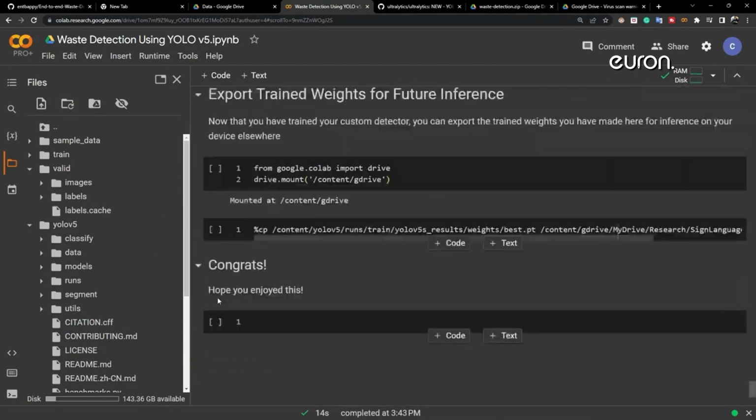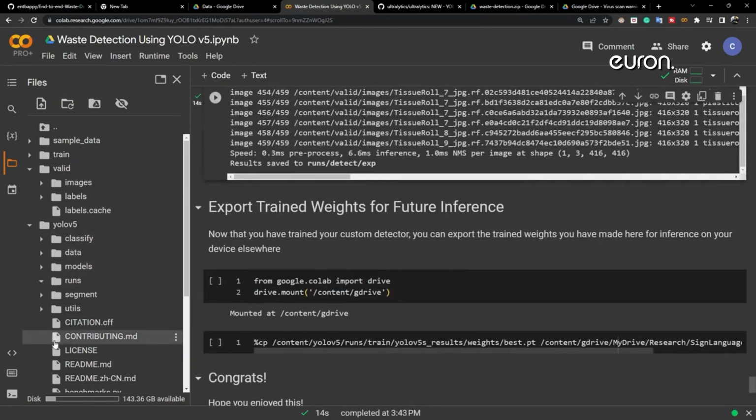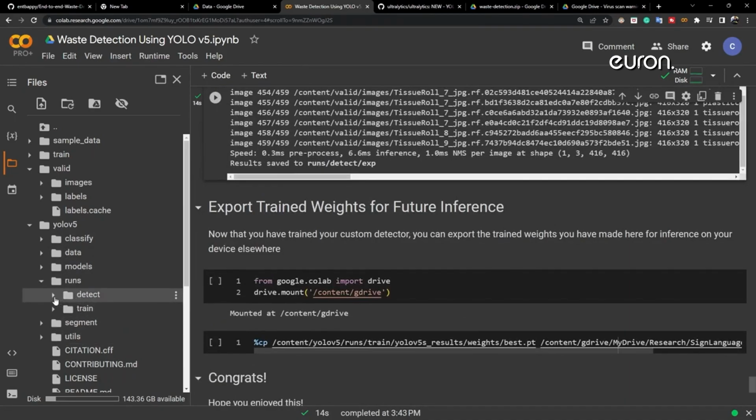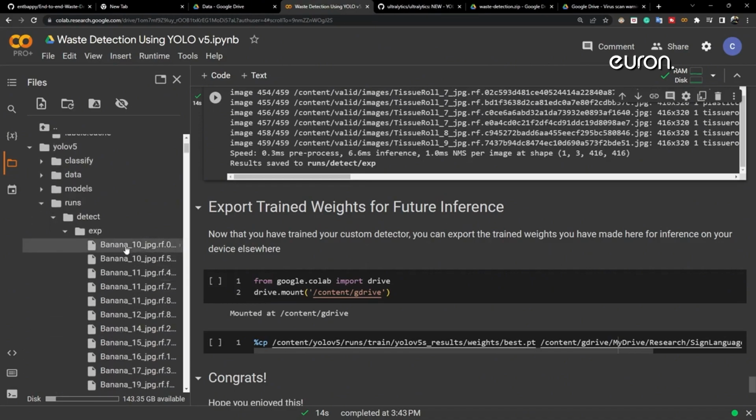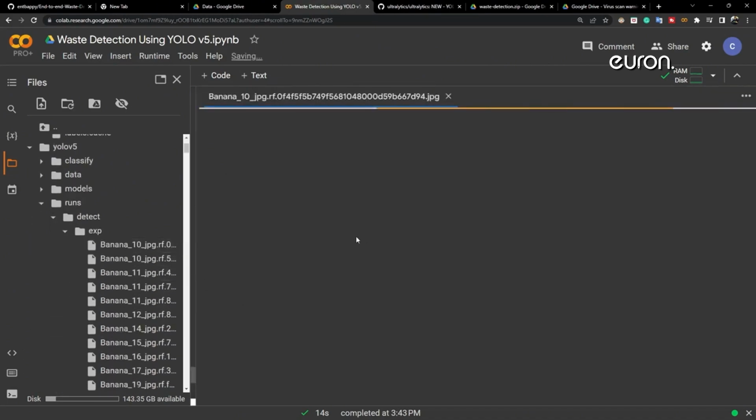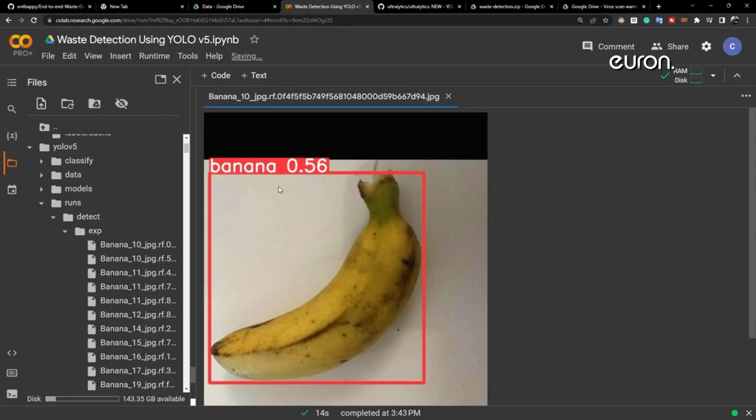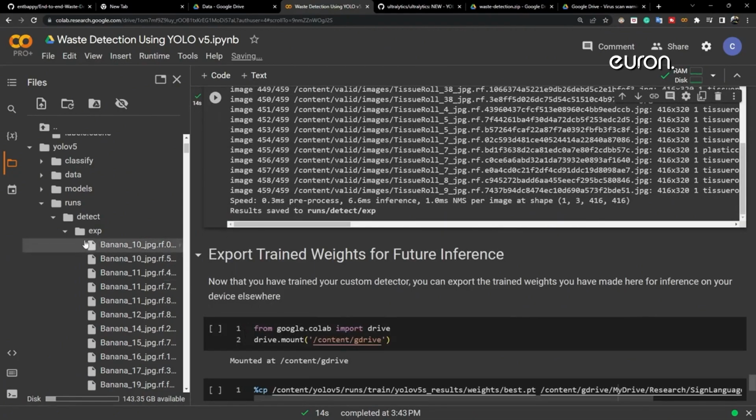First of all, yeah, it has run. Now if I open my runs folder, here it will create another folder called detect. Inside that you will see experiment. Inside that you can see all the predictions. If I open the first prediction, see, it has detected it's a banana, with a confidence score of 0.56. It's less because I trained with only 50 epochs, that's why.